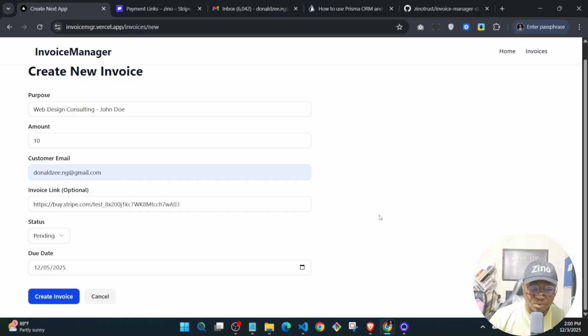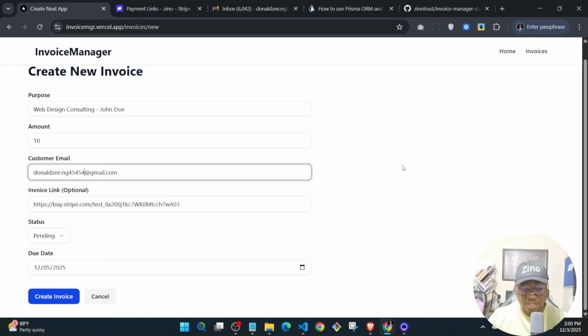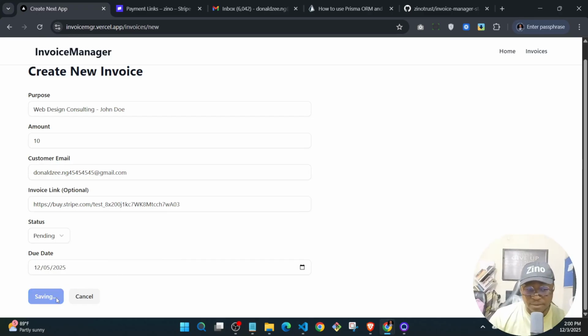All right, so that's in 2 days. Now, what if for some reason you added a wrong email? Obviously, whoever your client is not going to get your invoice and all of that. So let me try to add a wrong email. I'll just add a couple of numbers after this email to make sure it's wrong, and then I'll click on create invoice. Let's see what happens.